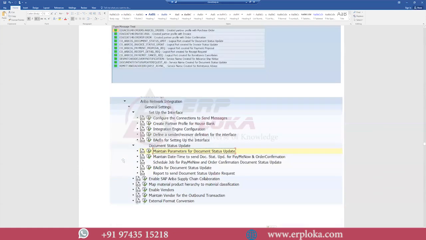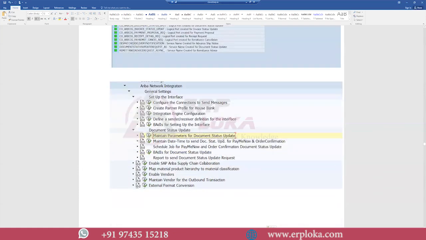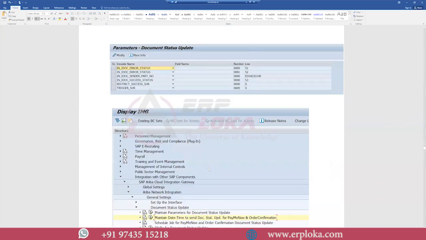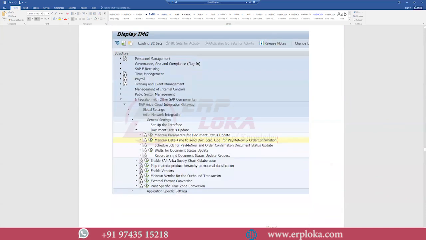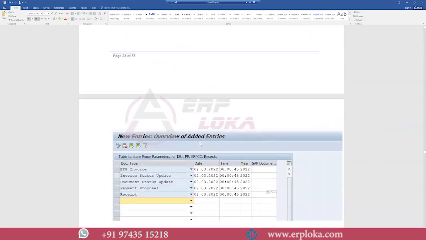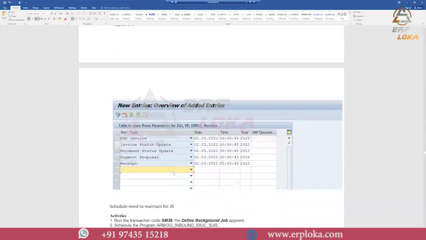Okay. Then maintain the parameters for document status update. Then you need to check on which time, which date, everything the document should be sent on a daily basis or based on the trigger. Now here you need to set what type of document you can send to the supplier and what type of document you can receive from the supplier.